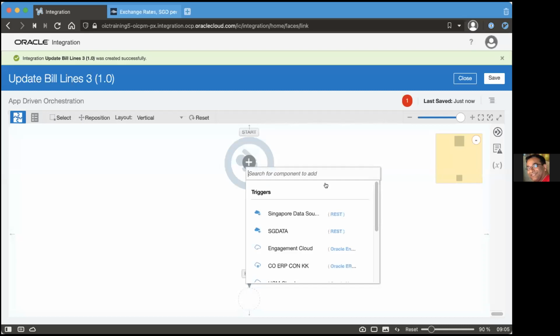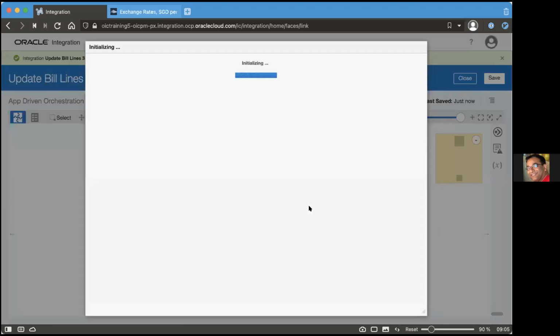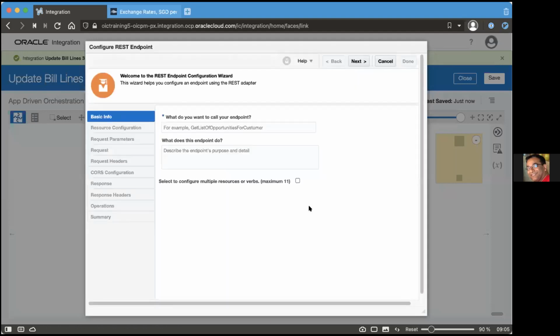Okay, so this is the canvas that you essentially get to see, and this is where you will visually create the integration. And what I mean by that is as simple as this. The data that we are going to process is going to be coming into the integration as a REST call, so we will first have a REST interface that accepts the incoming data. So all I need to do here is name this as update bill lines.